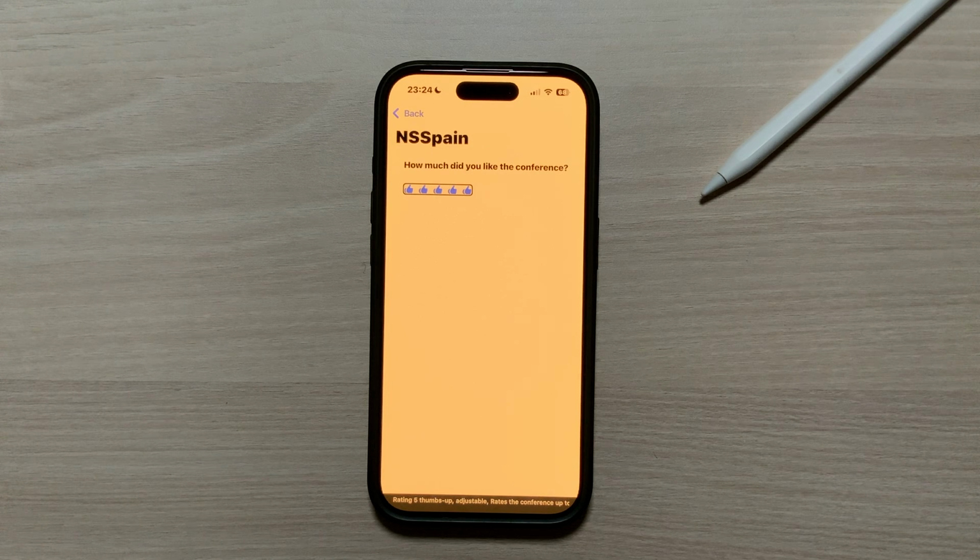Awesome! It gets announced very similarly to how the slider was announced, but lets the user know that we're rating the conference from 0 to 5 thumbs up. And if I swipe down, it announces to the user the change in value. 4 thumbs up. Same if I swipe up. 5 thumbs up. For now it's hard-coded to 5 thumbs up, I know, so let's leave it at 5. And that's the end of this video.